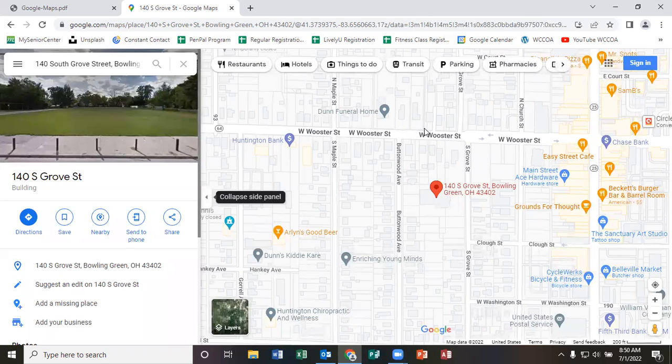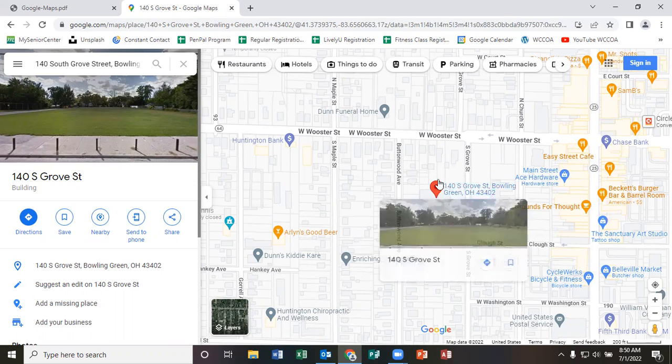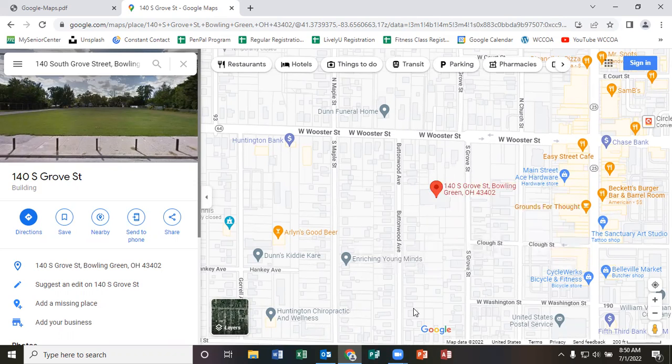And actually on my right-hand side, you can see a map of Bowling Green. And this red dot here tells me where on the map I'm going to. I can see that it's off of Grove Street and it's pretty close to Wooster Street. So this is just an aerial view of a map. But if you wanted specific instructions, this is where you would do that.